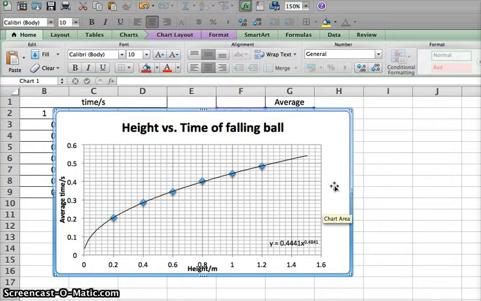So that's fine. I can format the data points. I can format all manner of different things, but this is how I want it to look at the moment. So my next goal is to take this across and put it into a Word document so that I can integrate this into a lab report.